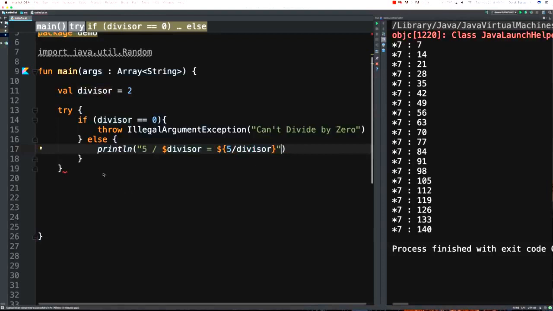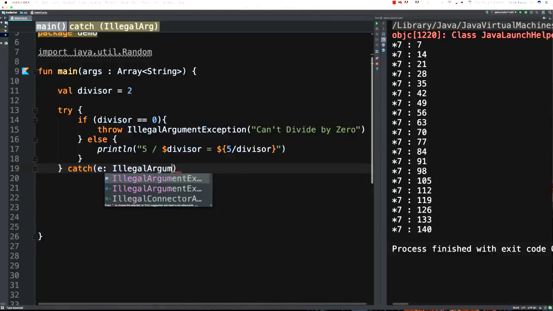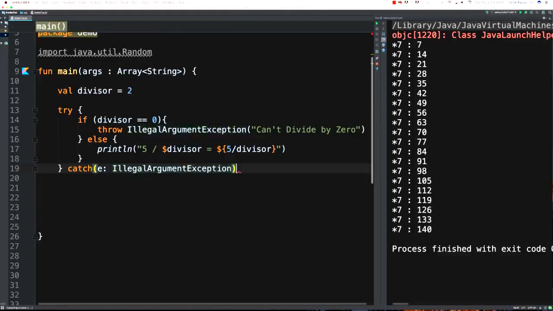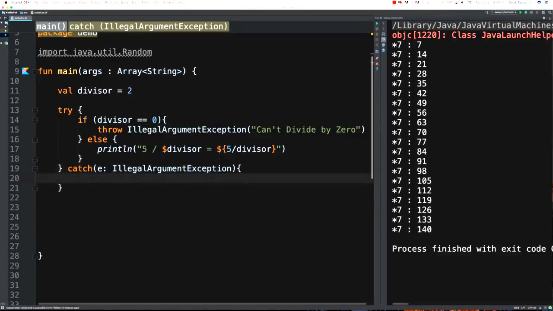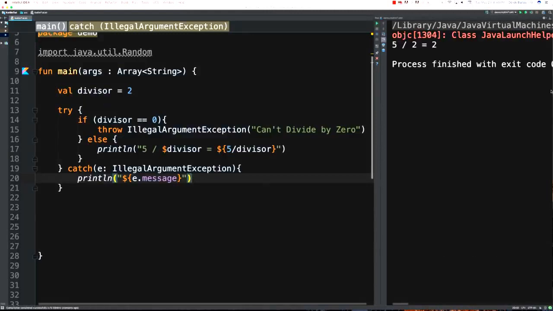Okay, so everything's fine. Now anytime we have a try block, we are going to try to catch our error. And in this situation, we're going to go e, and we're going to follow that up with IllegalArgumentException. Of course, we're going to catch the exact exception that we sent, and if you'd like to, come in here and print out the message that is tied to that exception. You can go e.message, exactly like that, and it will print that out. And we can run it, and since divisor is 2, we have no problem.